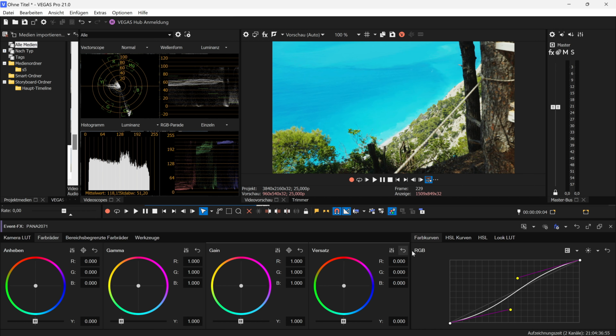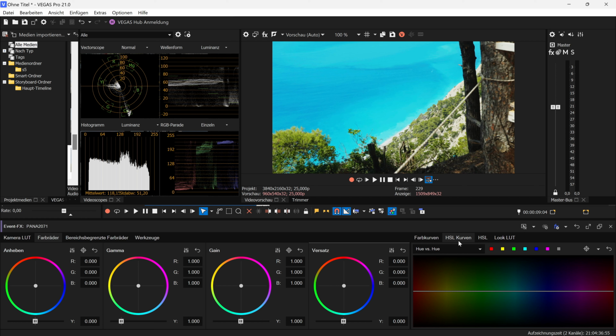So what can we do now? We can go to the HSL curves here, a little bit more advanced color grading tip here. Pick this color picker here, then choose the blue color. We have now chosen the blue color, and when we now go into this tab here and move it a little bit, you can see immediately you change only the color of the ocean.